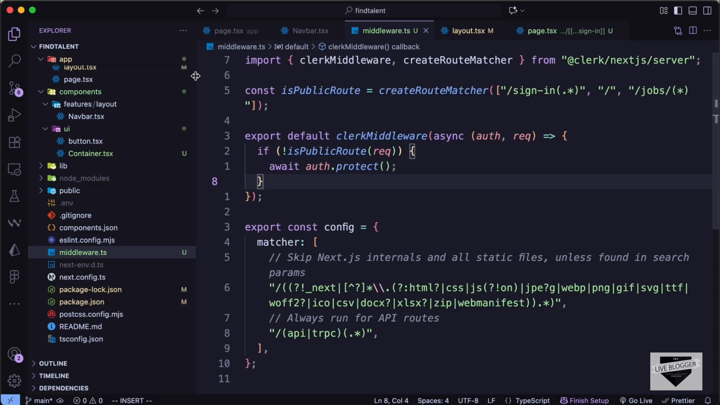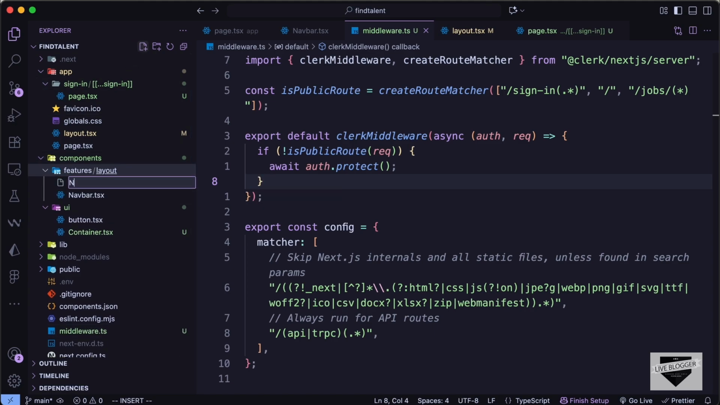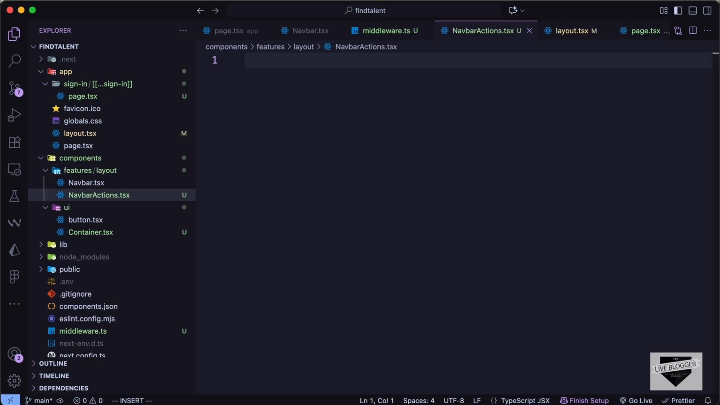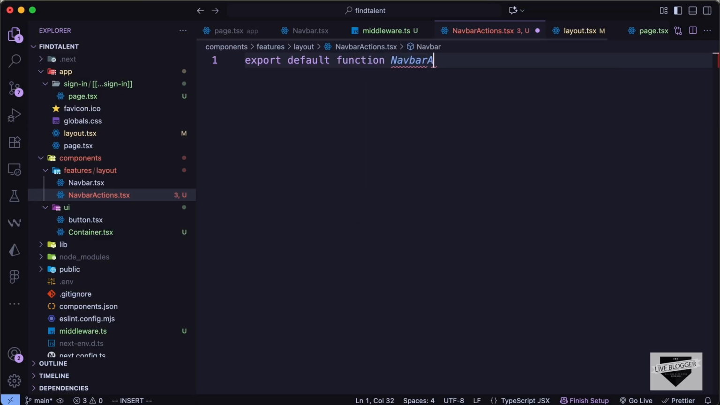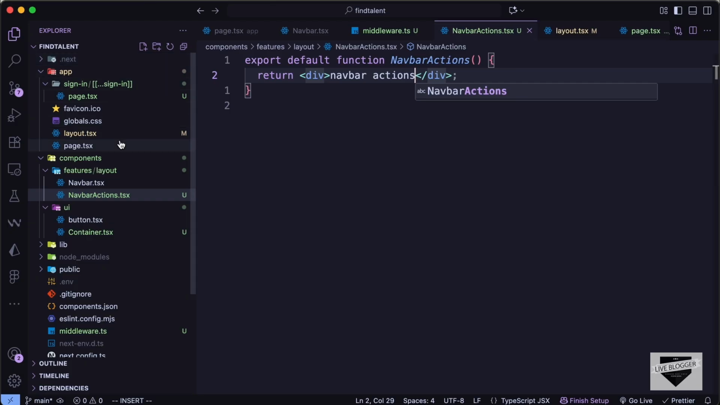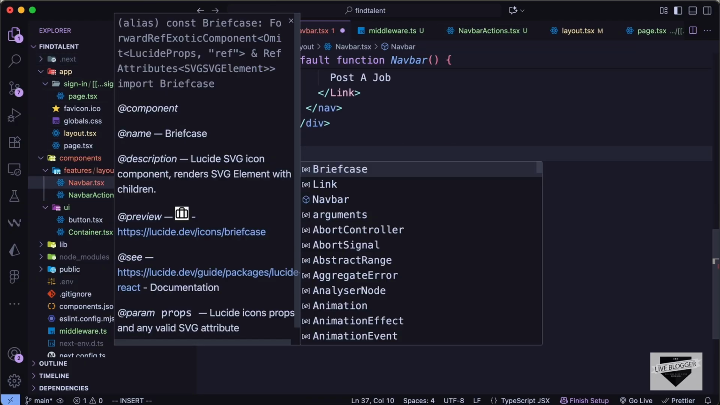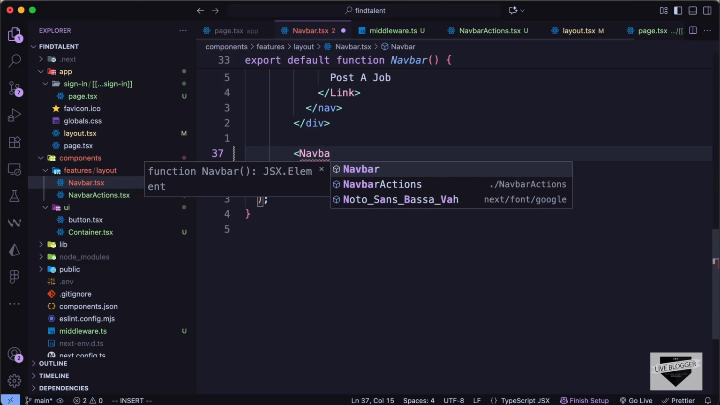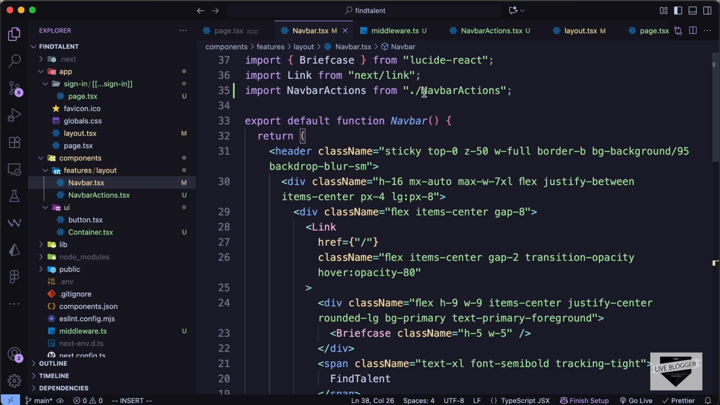Right, now let's go back to our project and let's go to the components, features, layout. And let's create a new file called navbar actions.tsx. And let's go ahead and type export default function navbar actions, and let's return a div. Let's go back to the navbar.tsx file, and let's go ahead and replace this with navbar actions. So we have imported it from the current folder.